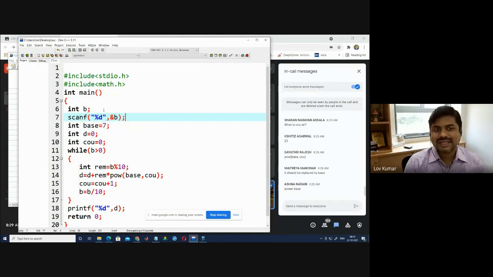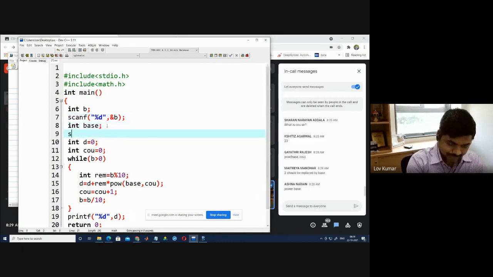This is the syntax of the scanf function that you will see in more detail when we discuss scanf and printf functions. But if we are going to take the input from the user, simply you can use scanf("%d", &b). It means whatever the user enters as input will be stored in the B variable. Same like that, we are also asking the user to enter the base. So we are writing scanf("%d", &base).